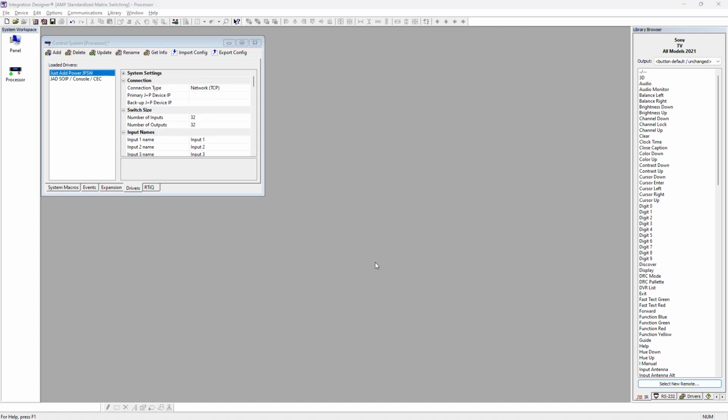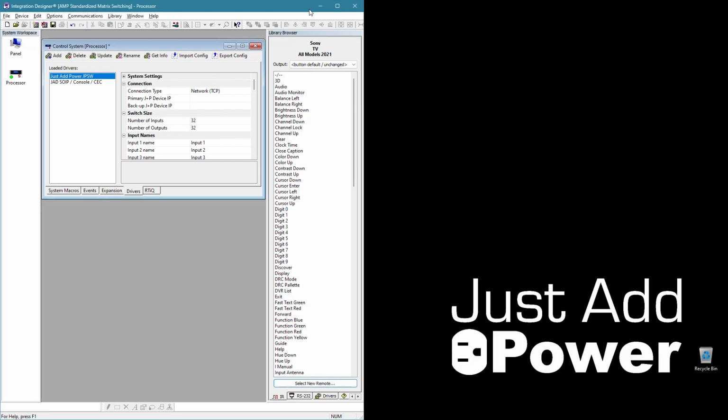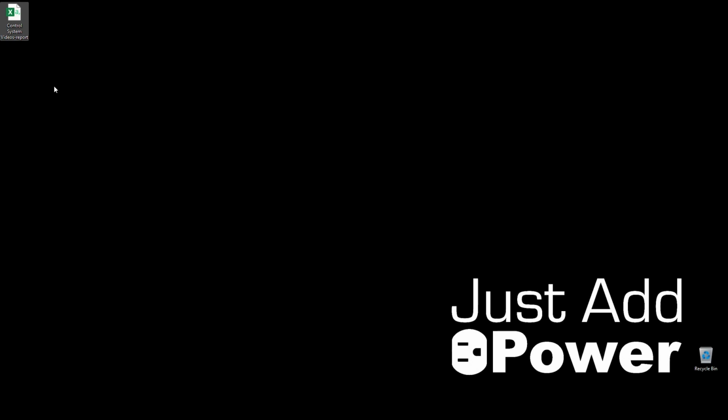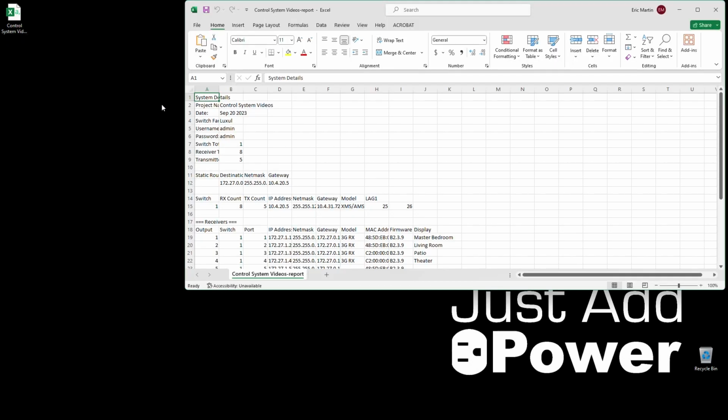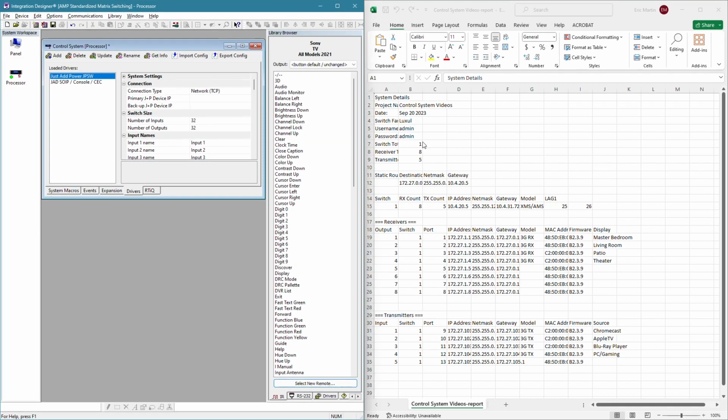So to set up these drivers, we have to have built the system already so we know the size of our system. We want the report file from the AMP standardized when we set up the system. So we've already built the system. It's sitting right here. We're just going to pull up that report file.